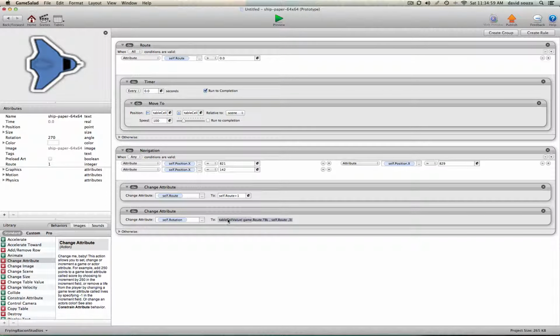So it's the same way for the rotation. So now everything that I'm doing, from rotating to moving to all these things, are all being addressed by one attribute, which means all this code here will never ever conflict with each other. Never. You won't have to worry about things firing. And I did that whole sequence with 2 change attributes and a move to behavior and 1 self attribute.